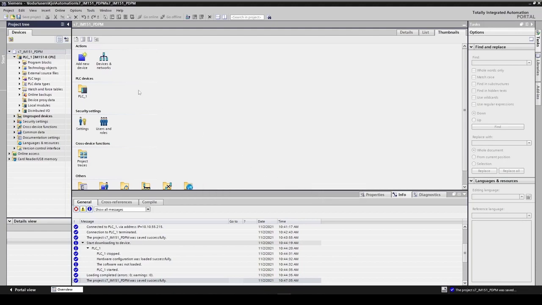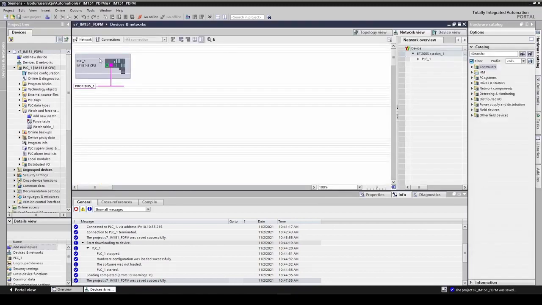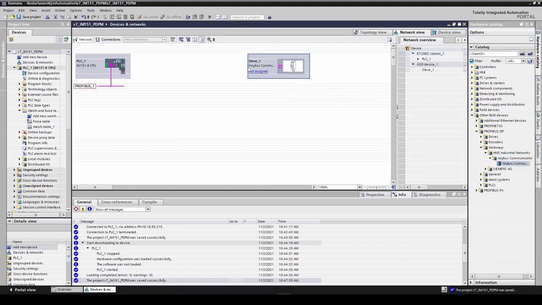Now we will add the device to the network. We go to Devices and Networks. In the hardware catalog on the right we will expand Other Field Devices, PROFIBUS DP, Gateway, HMS Industrial Networks. Drag and drop the Anybus communicator next to the PLC. Click on the blue not assigned and select the PROFIBUS network to connect the device to.